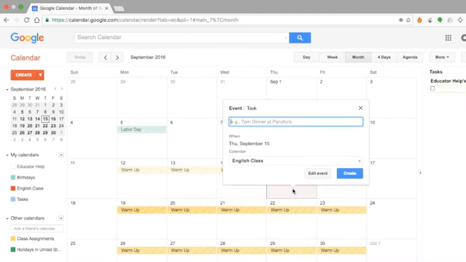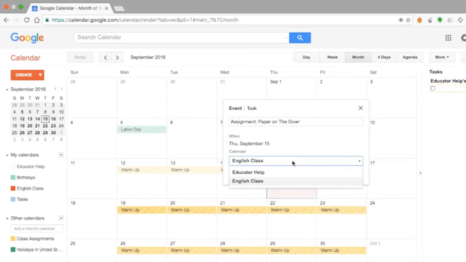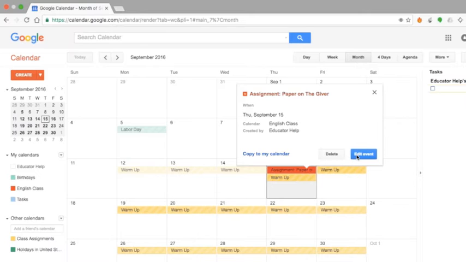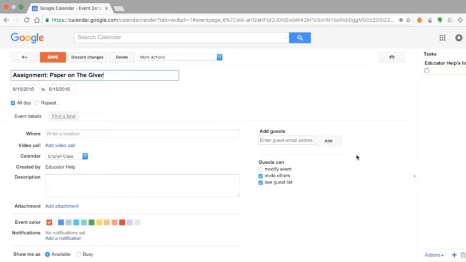So say I wanted to put in an all-day event. I just click on the day, and then I can type in the assignment. Note, right now I'm in month view, so you'll see how this looks when I go into the day or the week view. I can change which calendar it goes to, and now it's been added. I can then click on it again to edit the event if I wanted to.